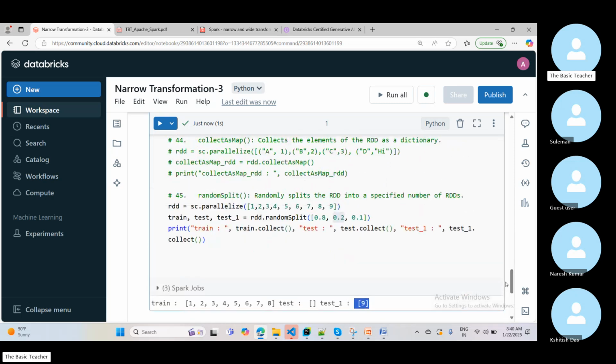Now I think this took randomly, so let me run this again. Okay, now this time it has taken this data for 0.8. For 0.2 it is taking 1, and for 0.1 also it is taking 1. So one element, because there is not much difference in the data. So let me do this 0.4 or 0.5. How many elements are there? 1, 2, 3, 4, 5, 6, 7, 8, 9. Let me make it one more, 10.